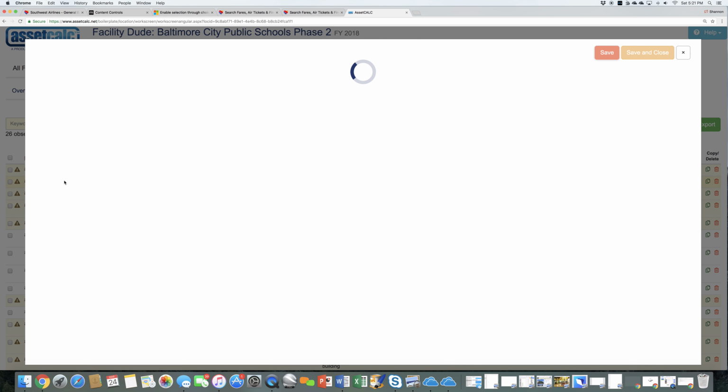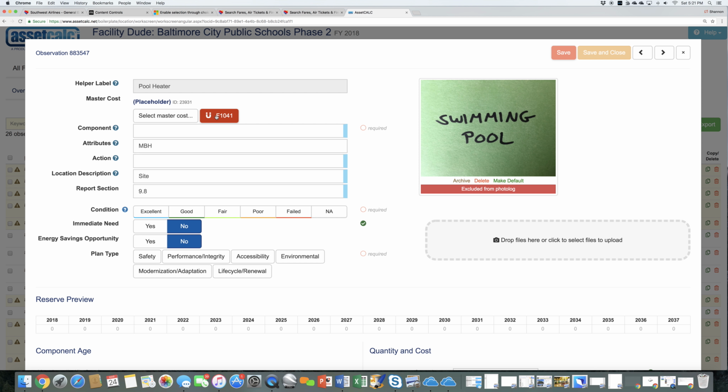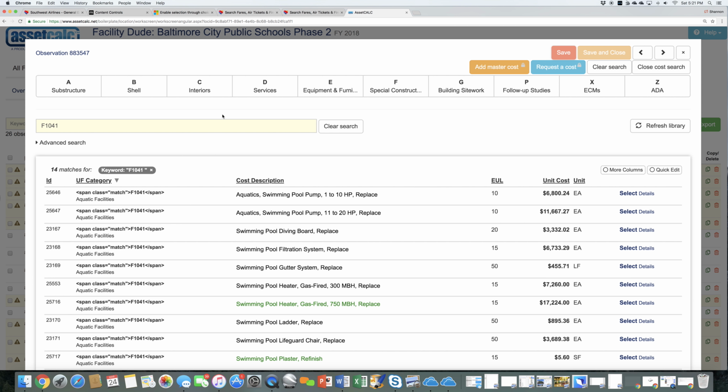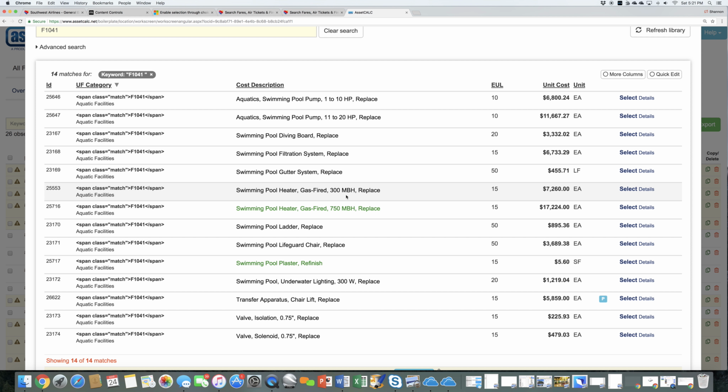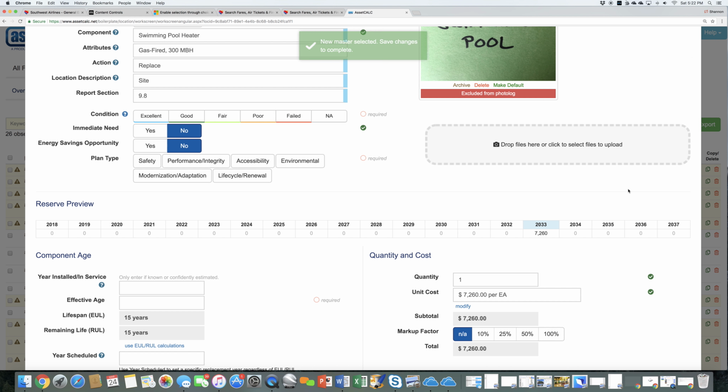Let's say it's this pool heater. I'm going to click the magnet. And this defaulted me to swimming pool stuff. And we can see we have two flavors of pool heater here. Let's say it was a 350 MBH for the purposes of this exercise. So the closest thing I have is 300. If this was somewhere in the middle of the range, say 500, I would definitely pick the more expensive item, the 750. If this was 350, it's much closer to this one, so that's the one I would pick.